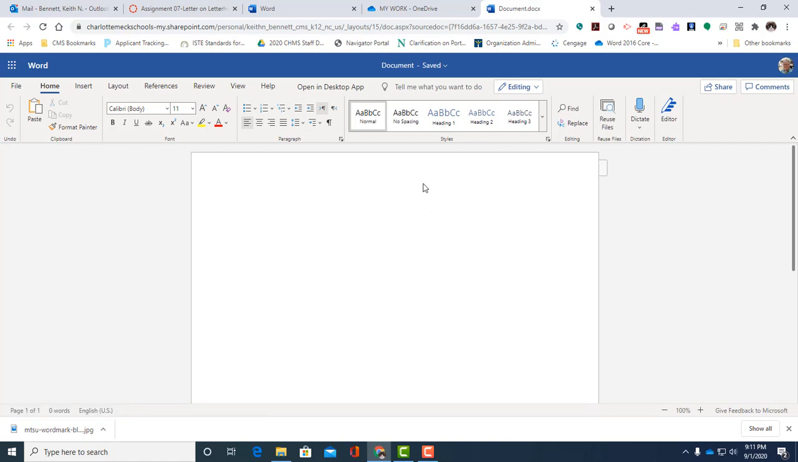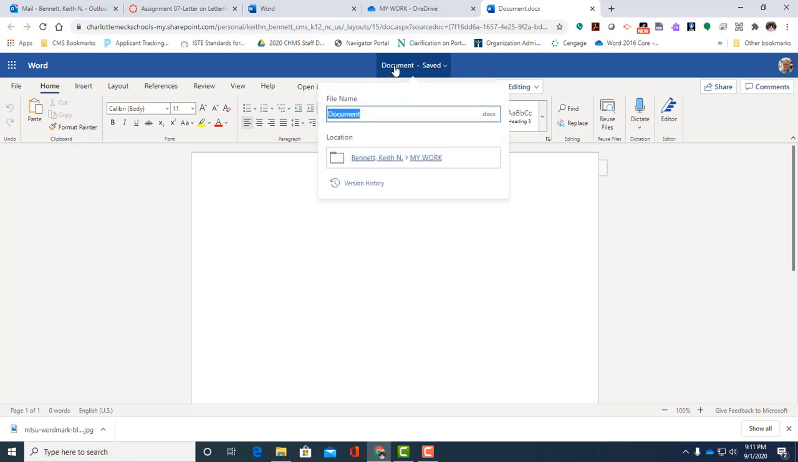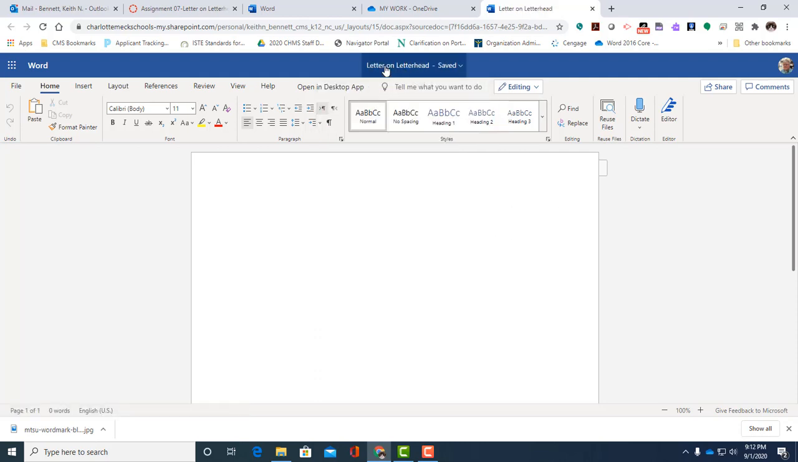So the next thing that you're going to want to do is to immediately come up here to where it says Document. If you click up here, you want to change the file name to Letter on Letterhead. Okay, and when you do that, you should already be down here in the location. If you opened up this document from within this folder, it should be saved directly into that folder. So that part of the assignment is done, and then you could just click down here somewhere, and then you'll notice that the name up here changes to Letter on Letterhead as it does up here in this tab as well.